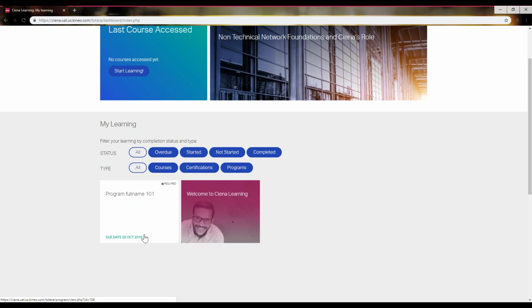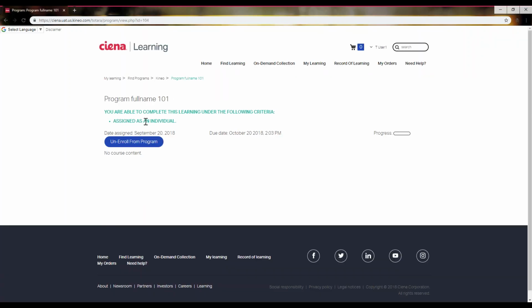But you'll see here, he does see the due date. He does see the program listed on his My Learning block. I don't have any courses in my program because I just wanted to show this functionality. But the learner, when they click on it, would see those courses. Those courses would, of course, show up on their record of learning for the individual courses they were assigned to. They would see that information there, and then they would always have the option to unenroll themselves from the program.